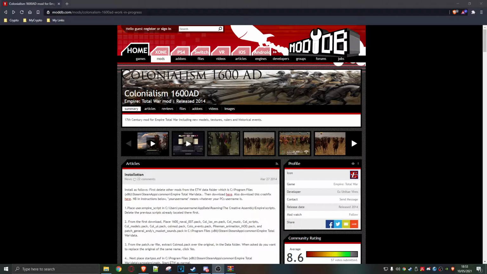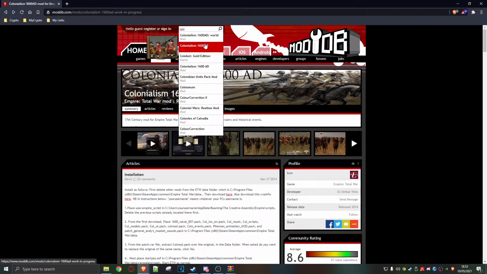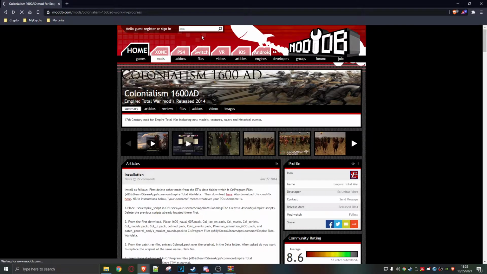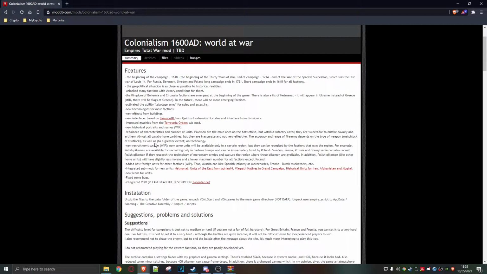But if you want to try it out yourselves, you just have to look for this, so just come to ModDB as always, and just do a quick search here for Colonialism 1600 AD, World at War I think it's called. There you go. This one's going to have loads of stuff in it. They've changed the interface, improved the graphics, there's a couple of other things in there.